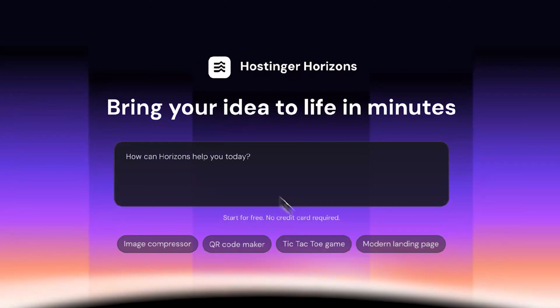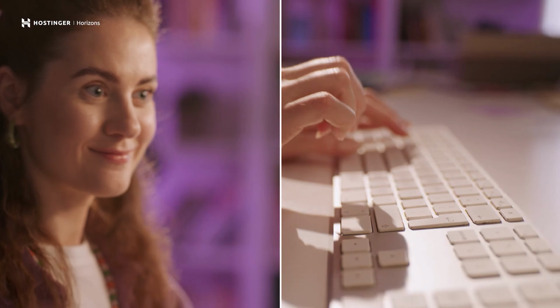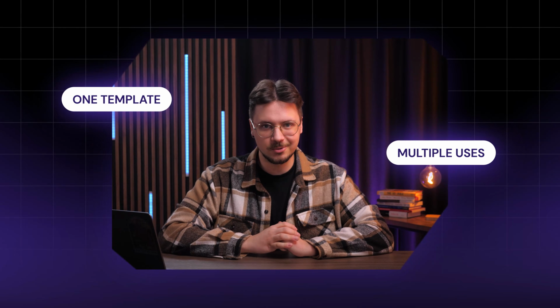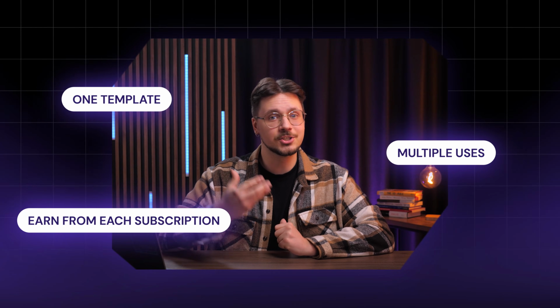Here's what that looks like over time. You build a portfolio site for freelancers. Someone clones it and adapts it for their photography business. And another person takes it and turns it into a design agency website. One template, multiple uses. And you're earning from each subscription.